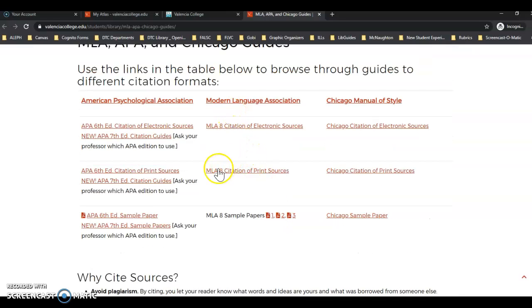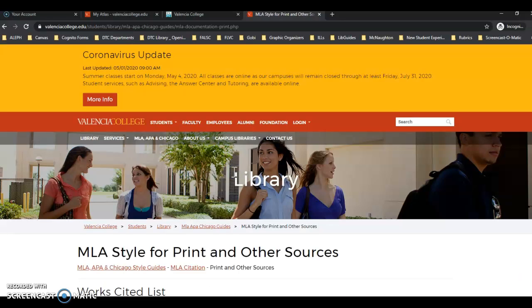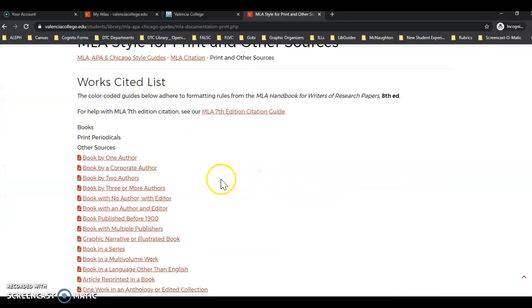when we click on the citation of print, let's just say print sources, it's going to tell you specifically if you have a book that's by one author or corporate authors or multiple authors. These are the links you're going to choose. So let's say we chose a book by 2 authors.